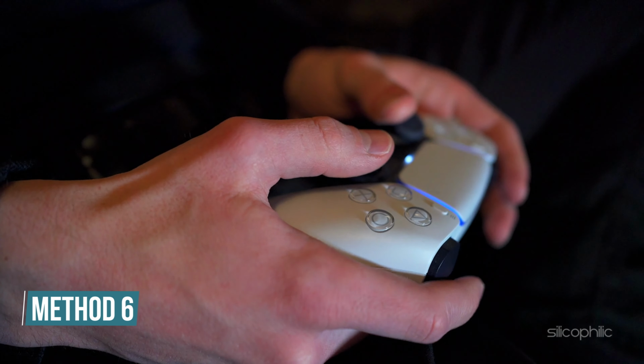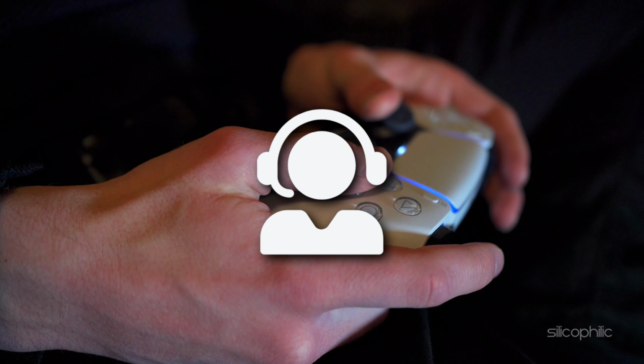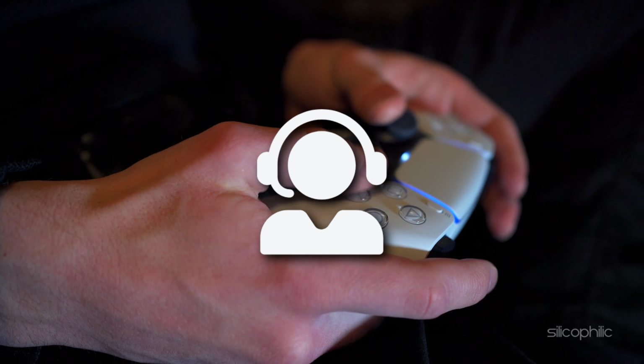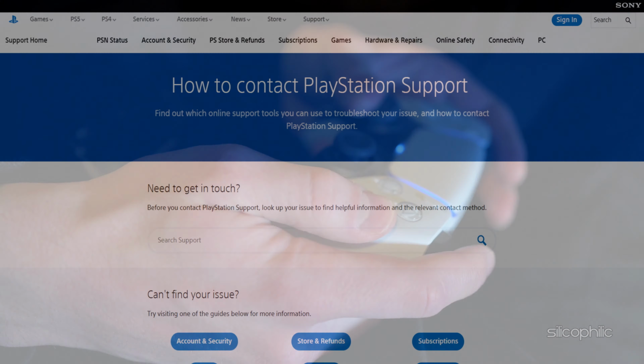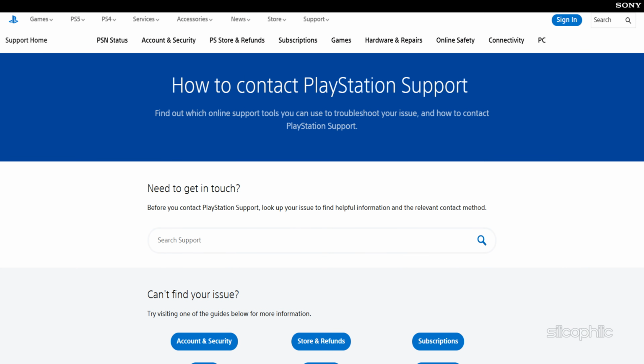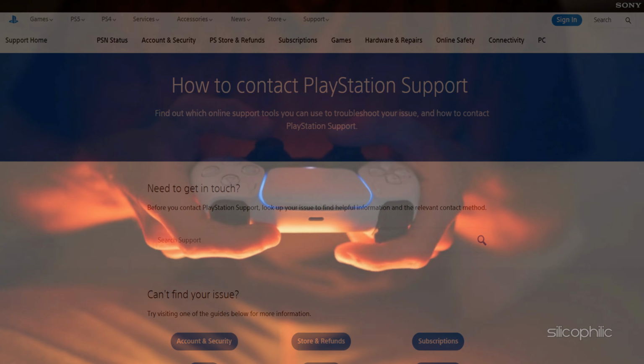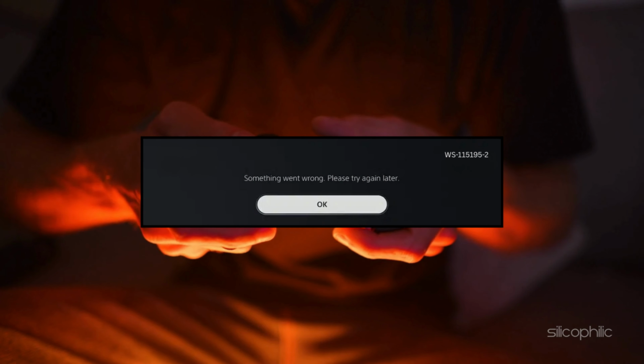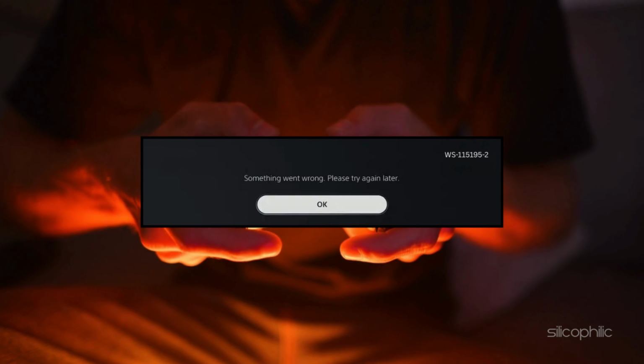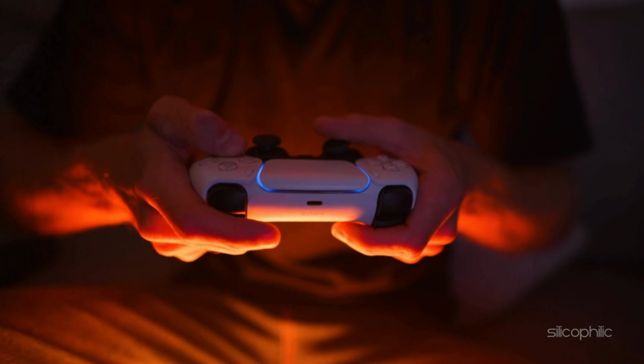Method 6. Contact support. If the methods shown could not fix the issue, you can visit the PlayStation support page for further assistance. Follow the guide provided by the experts to fix the issue. And that's it. Those are the best ways to fix error WS-115195-2 on your PS5. We hope one of these solutions worked for you.